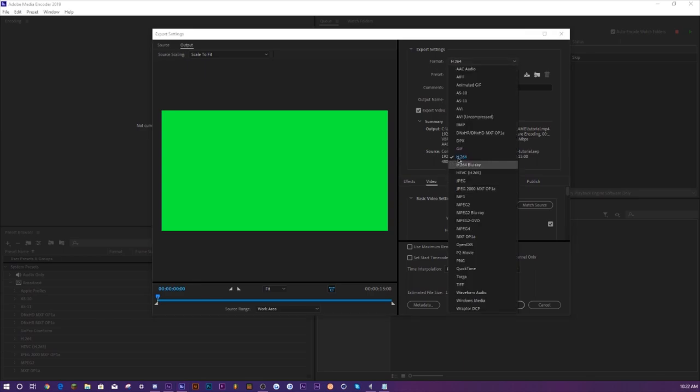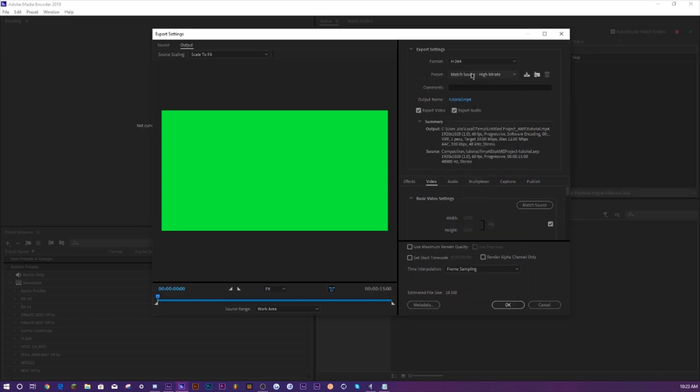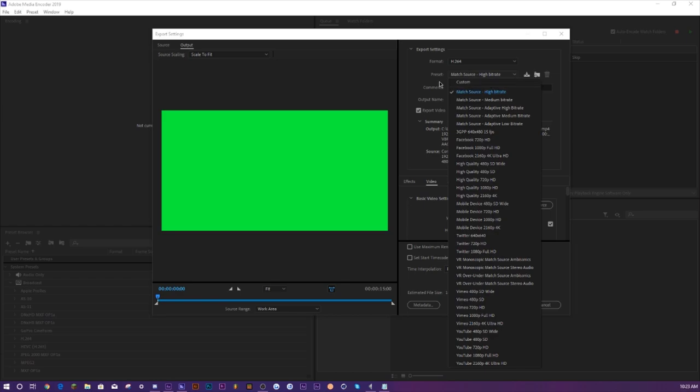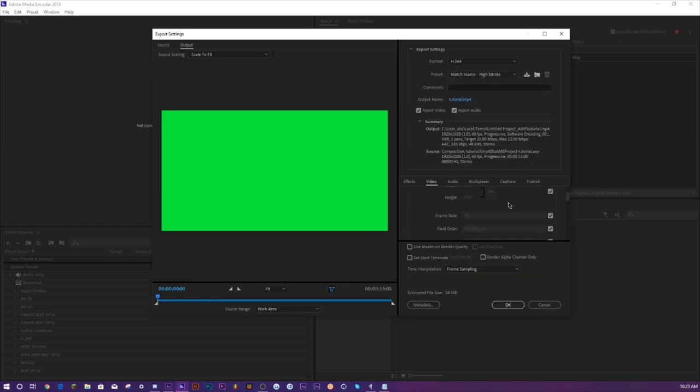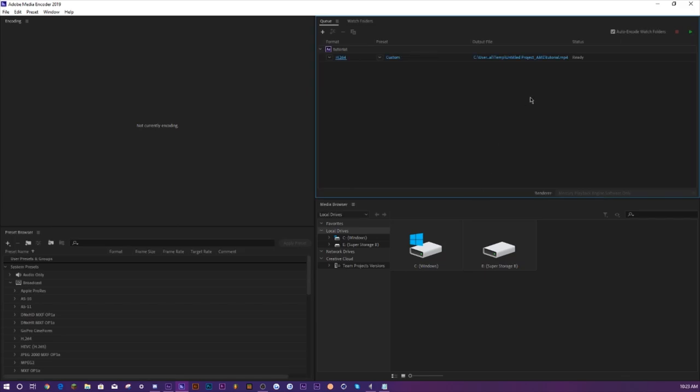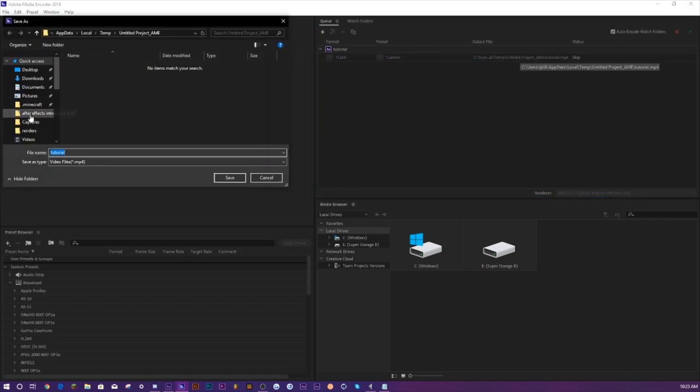You want to make sure the format is H.264 and the preset is Match Source High Bitrate. You can hit that button if you want. It's not really going to do anything. Then you want to make sure that this is VBR 2 pass and the target bitrate is 50, and both of them are 50. Then you can just hit OK. Then I'm going to put this into my renders folder.